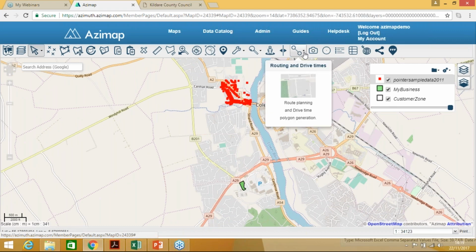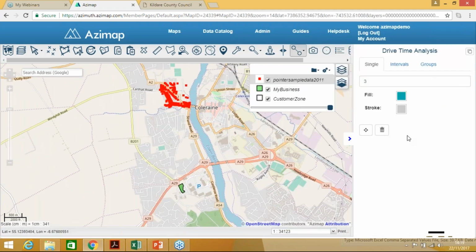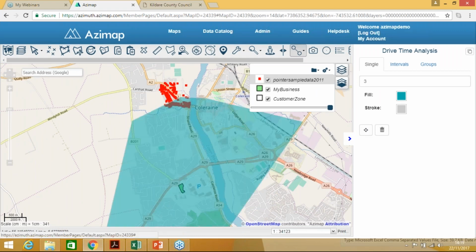So let's run a little drive time again. Because drive time is on the fly, it's not saved anywhere. You have to regenerate it every time on a map load. So there's my polygon again. So now what I'll do is take this zone and place it in here, so I have a permanent record of the customer zone that I'm targeting for these purposes.